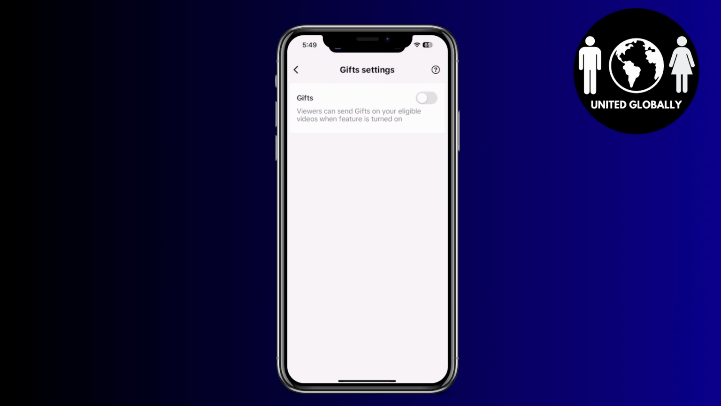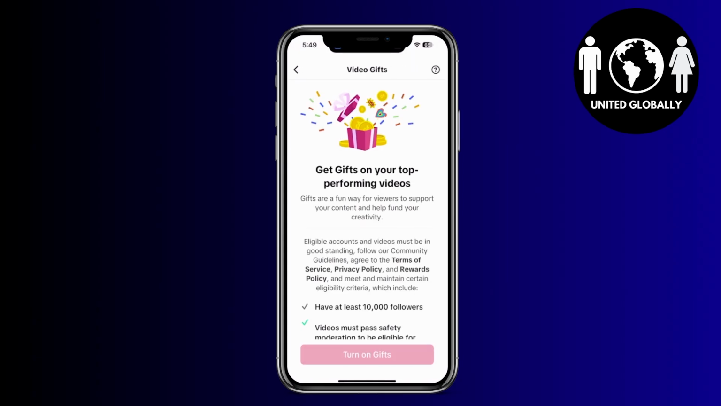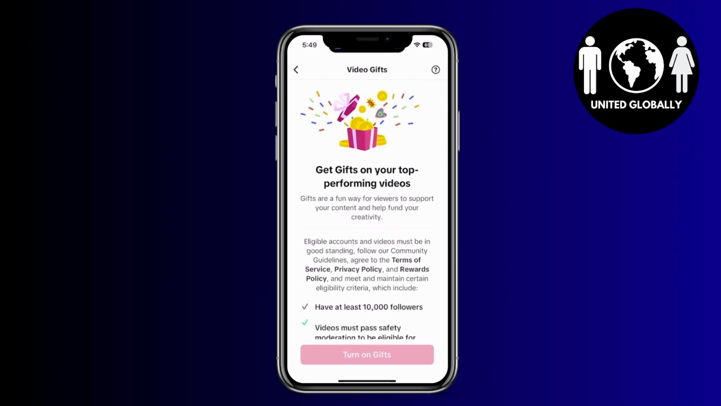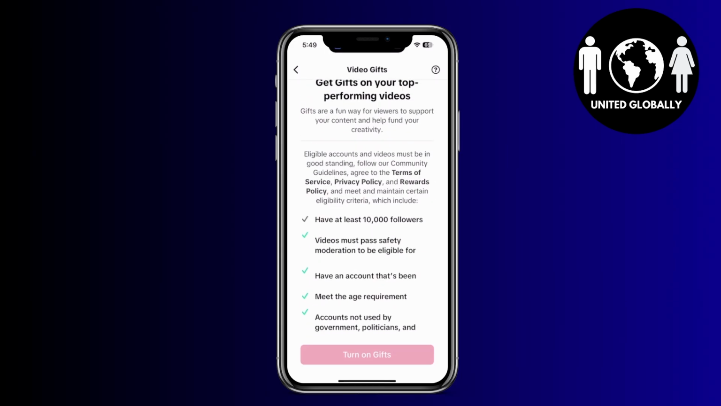So enable it, and it's going to show you a little criteria you have to meet for video GIFs, but you need to have at least 10,000 followers on your account and then pass whatever else rules that they have for this program. So basically, you'll be able to get GIFs on your top performing videos if you meet this criteria. All right, make sure that you're abiding with the community guidelines and all of that.